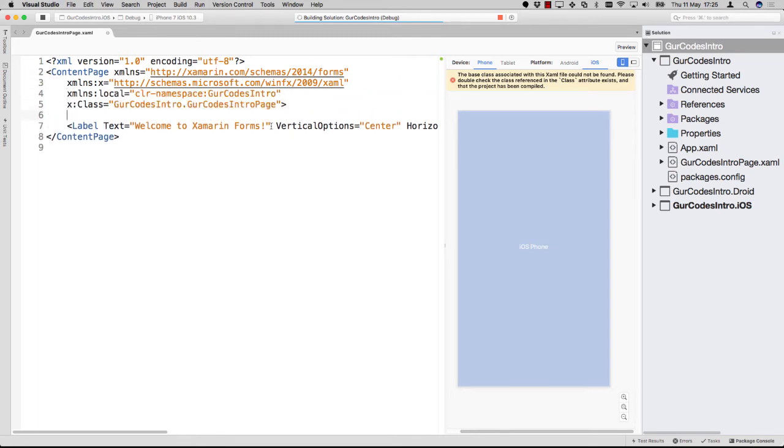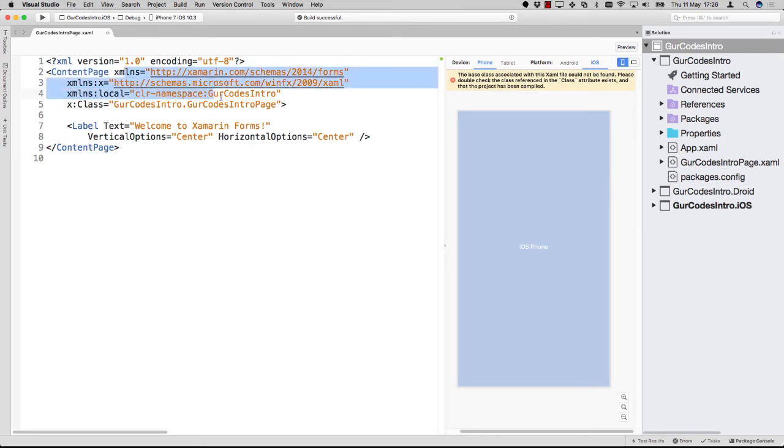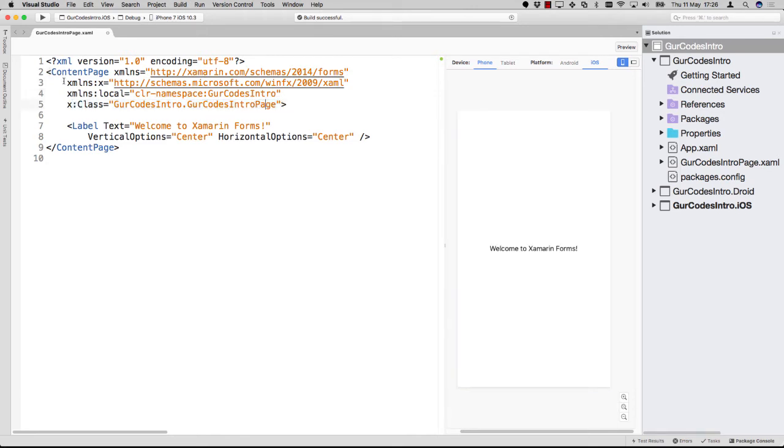And if we look at the left side of the screen, you can see this is our page in XAML. As you can see, it very much looks like XML because it's based on XML, so that's not a surprise. And you can see how it is all defined with nodes and attributes and that kind of stuff. On the top level you can see the content page with a couple of namespaces attached to it, and it specifies which class is associated with our page. And within our content page we have one label which says welcome to Xamarin.Forms, and it is centered within our screen.